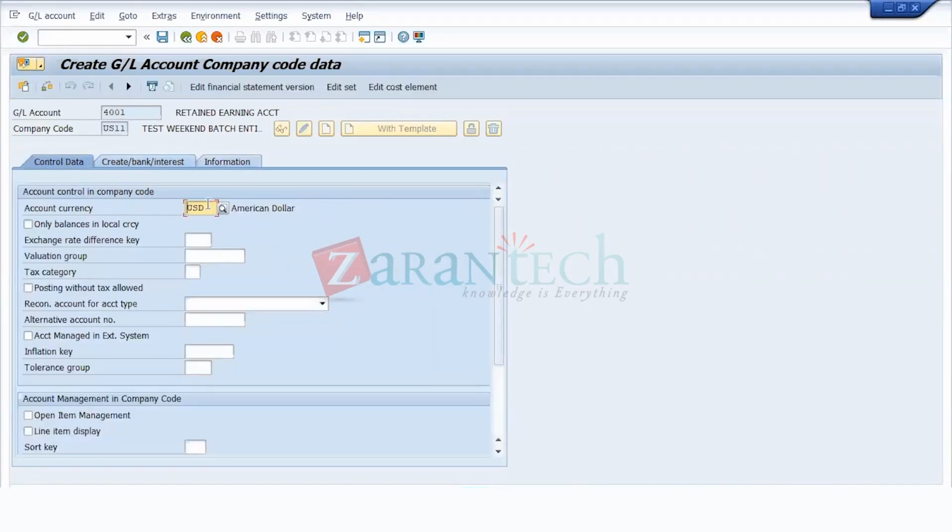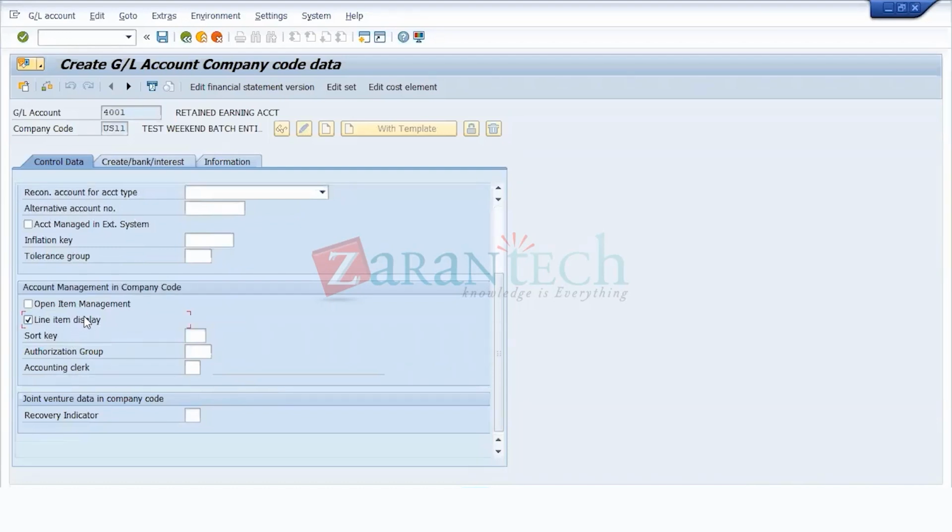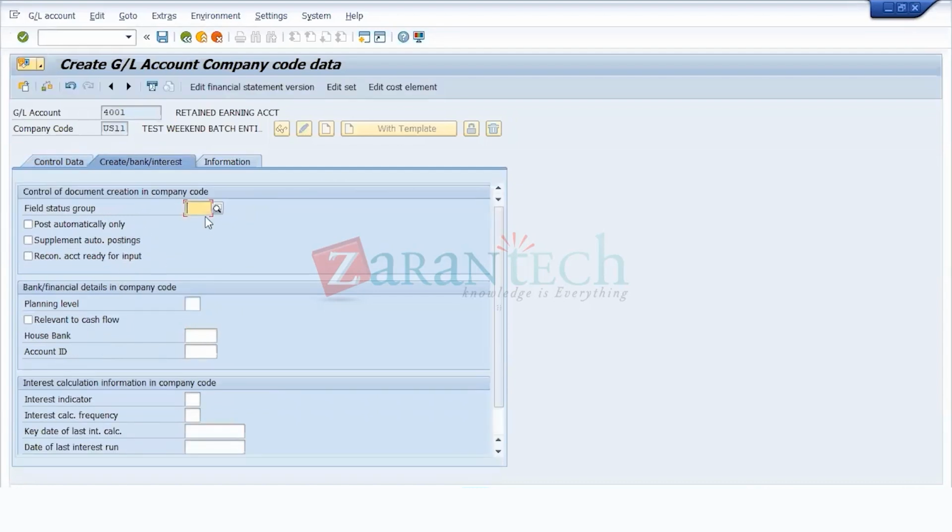As part of your control data, you specify which currency will be posted in. So it's, let's say, USD currency. Do you want only balances in local currency for the retained earning account? No. And will it have any posting with tax? No. So we keep it blank. And is it a reconciliation account? We will come to know what a reconciliation account is at a later point of time. So we keep it blank at the moment. And if you want to have all as line item, there are some reports where we'll be seeing the line items for posting if there is any manual posting to the retained earning account, which should not be ideal. Now, in the next step, we will specify the field status group.